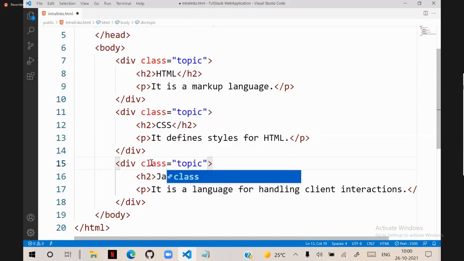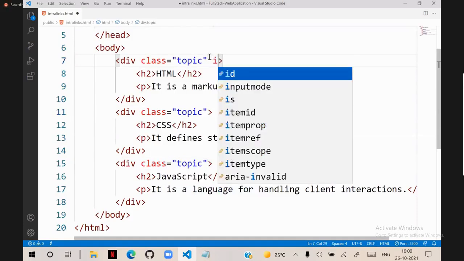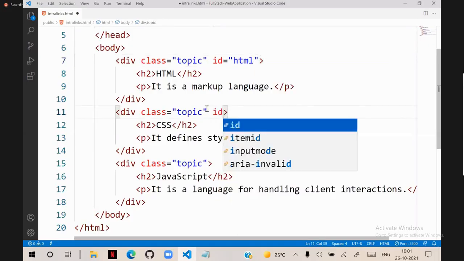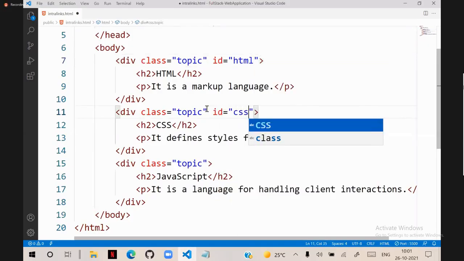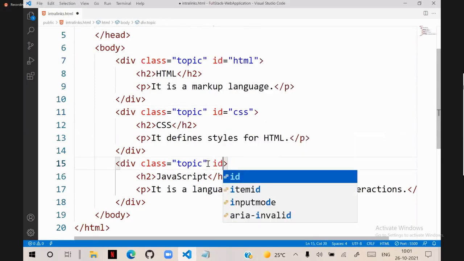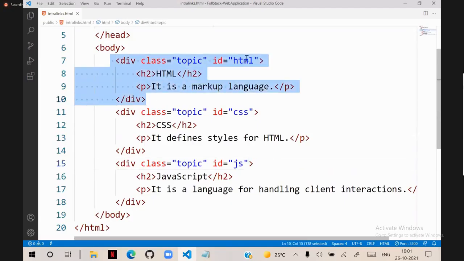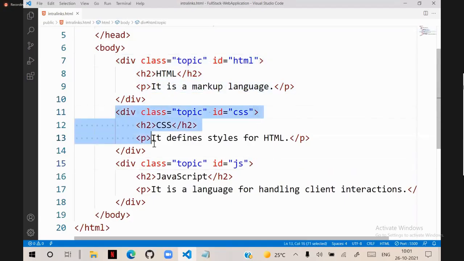Okay, class. Now the first one will have an ID HTML. The second one will have an ID as CSS. The third one will have an ID as JS, for JavaScript. So that now this div can be referred with HTML, the second div can be referred with CSS, and the third div with JS, and all divs are referred with one common class called topic.